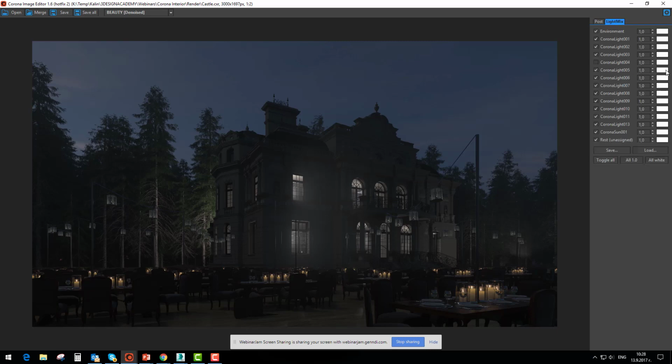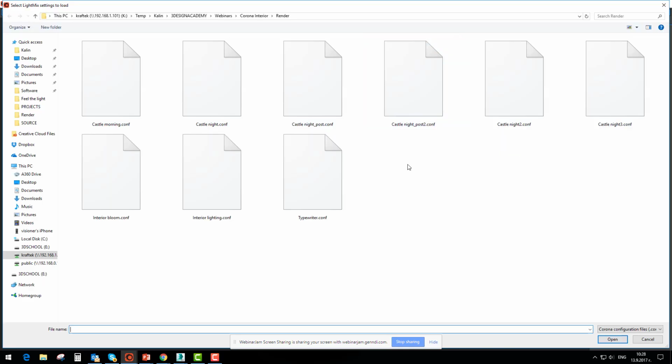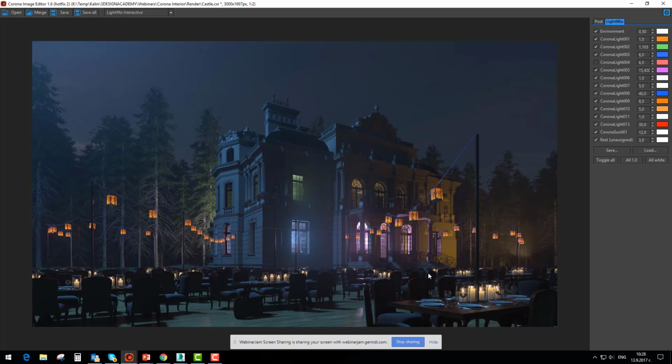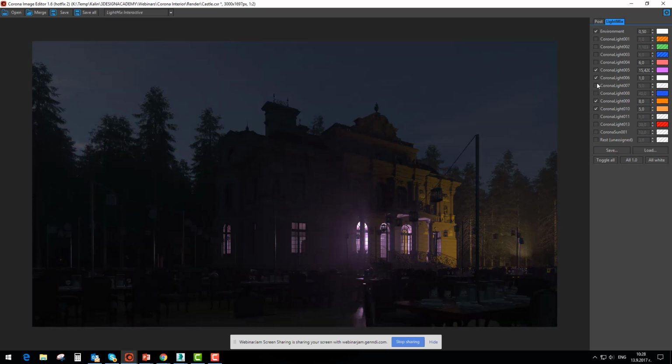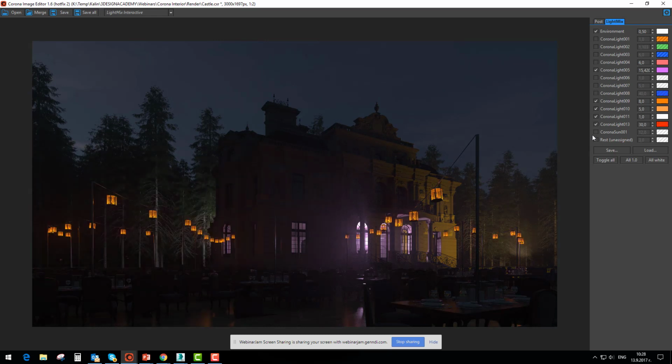This is my castle example. I have also lighting preset which I have saved here, and here is how it looks with all the light inside. I have night light coming from the back side and all the rest inside, the candle, the pendant light, the light coming from the windows.